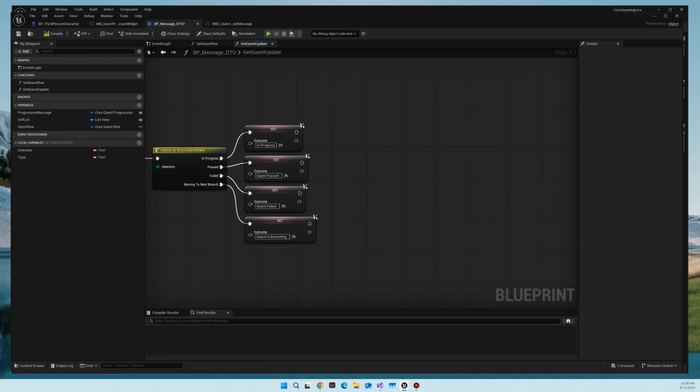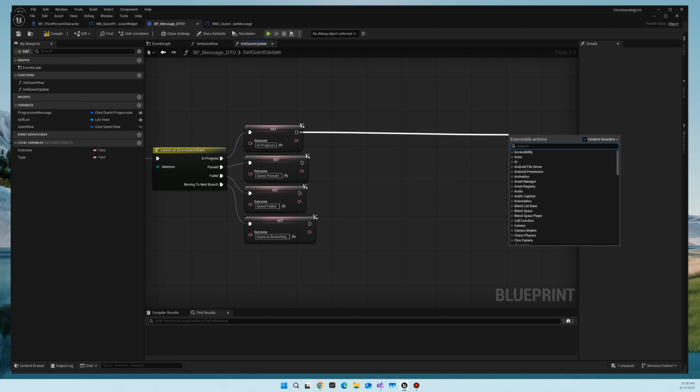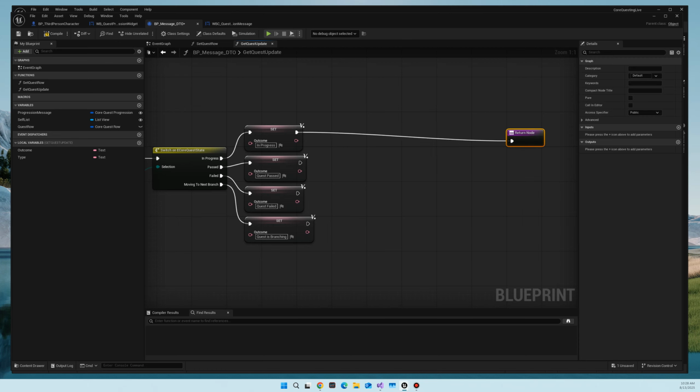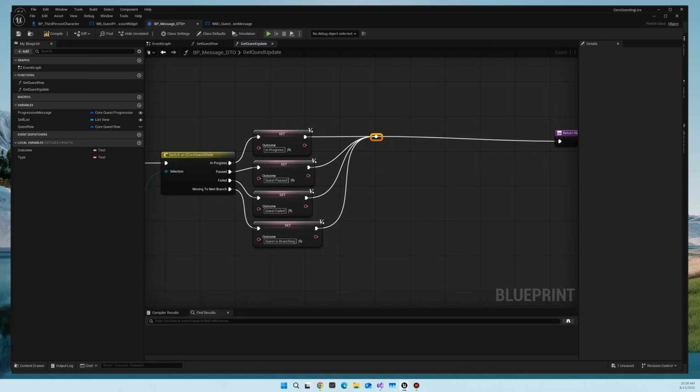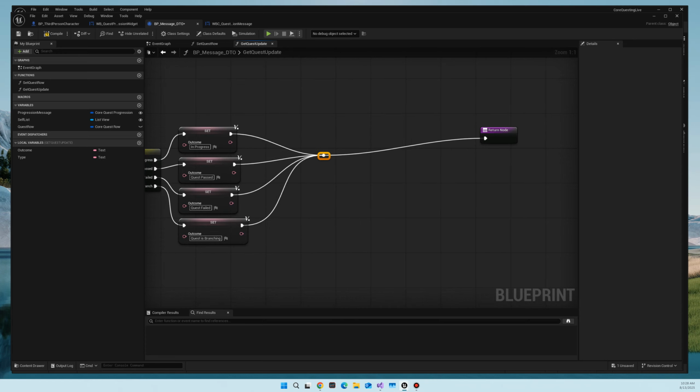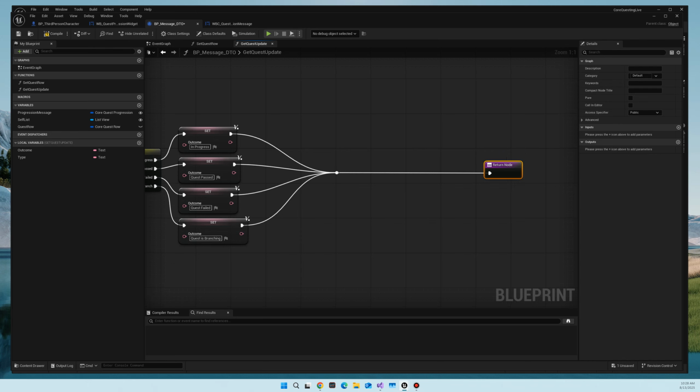Alright, so from here, I'm going to take this to the return node. And I'm just going to drag. Actually, no, I'm not going to do that. What I am going to do is create a reroute node, and park all of these into that reroute node. So the idea here is, as part of the execution, there's a selection. It's going to select one of these, and once it selects it, then the reroute node is going to say, let's go back to the execution.